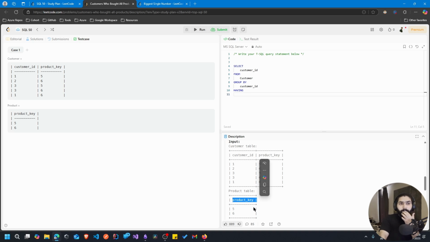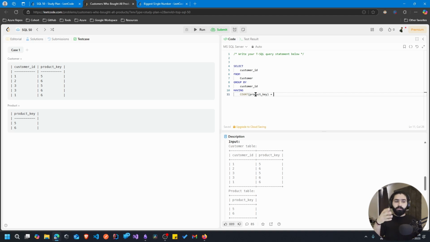So I'm saying, what if we count the product key is equal to, so okay, should we use the CTE here to calculate the count of all the product keys in the product table? No, this time we'll use something different, like the subquery, and we can simply say here select count of star, because these values will be unique, from product. Will this work?